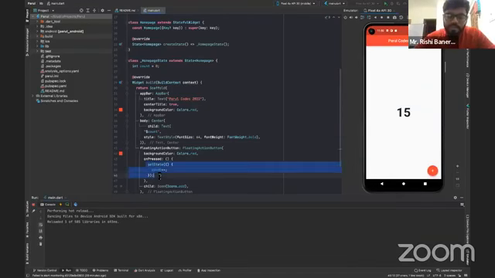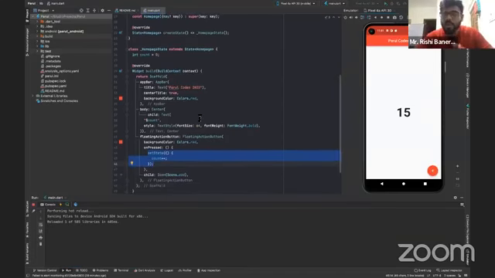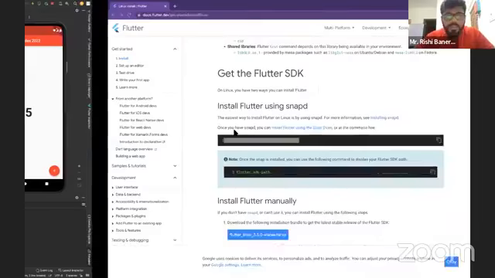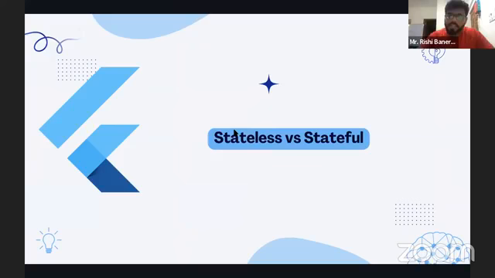If I didn't have this, let's just comment this, right? We didn't have the set state thing. Then see, it's stuck at 15. I can't do anything, right? This is fascinating. Now imagine doing this in some kind of JavaScript framework or some Android XML stuff. It takes years. I was somebody who was stuck with that for a long period of time, right? So this is how you change state and move around with states. So this is stateless versus stateful.